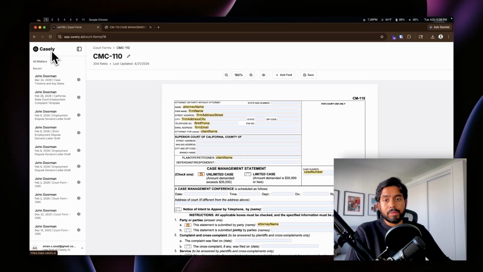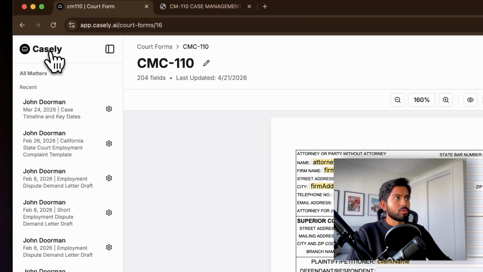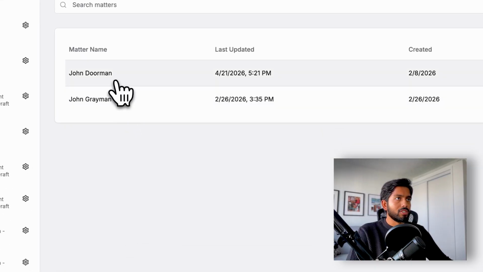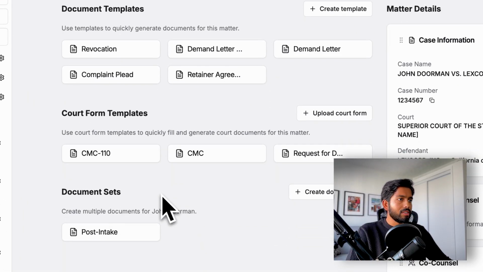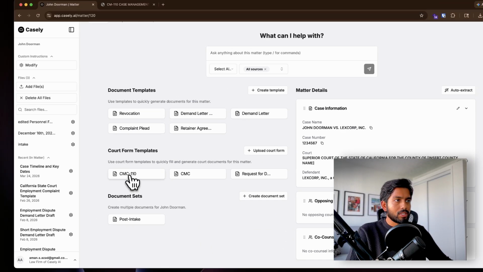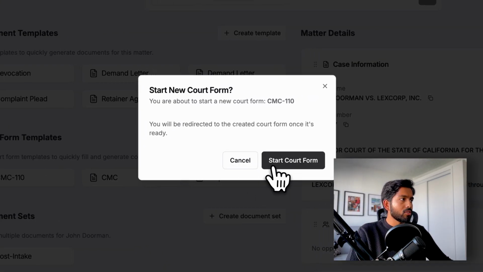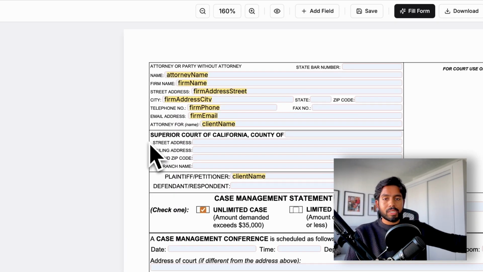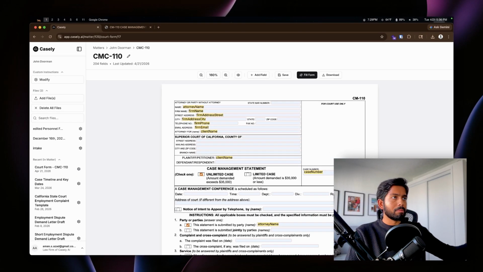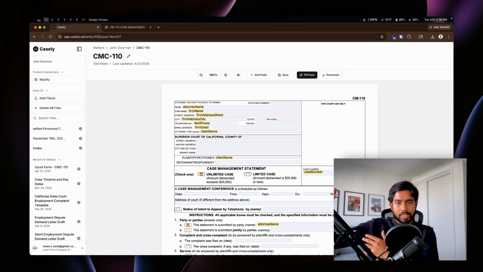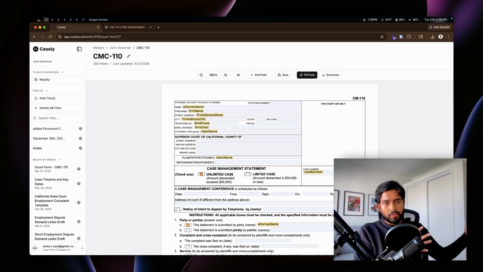Let's now jump into a matter and actually use this. We'll click on our homepage here, and we'll jump over to John Dorman. And so here, we're going to see our court form templates right away. So CMC 110. Let's start that court form. And so now we're going to see the same view again. So this is just that pre-configured template. Again, we'll upload the PDF one time, and then it will be available for all of our matters going forward.